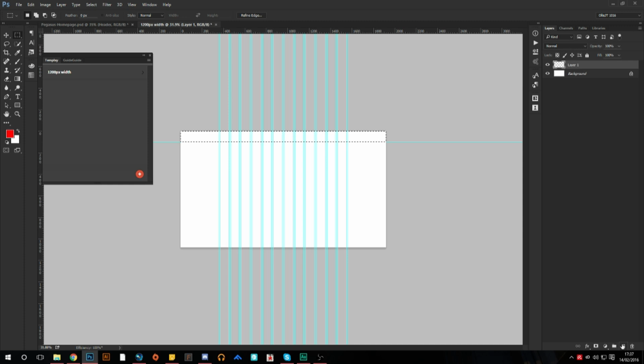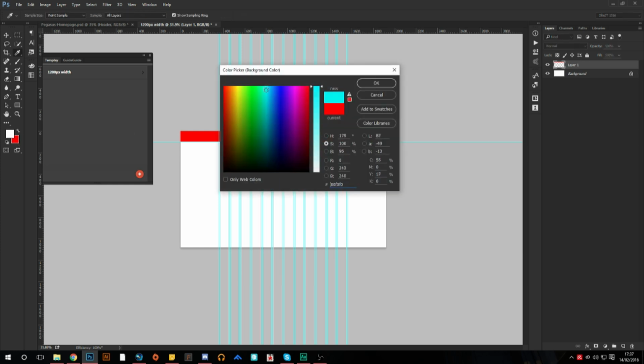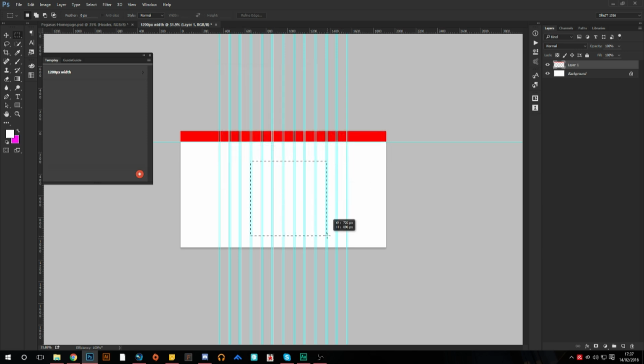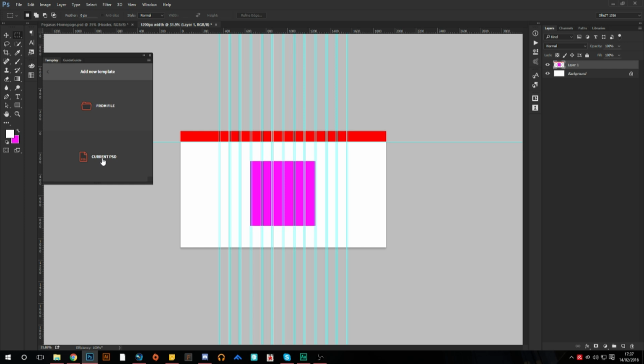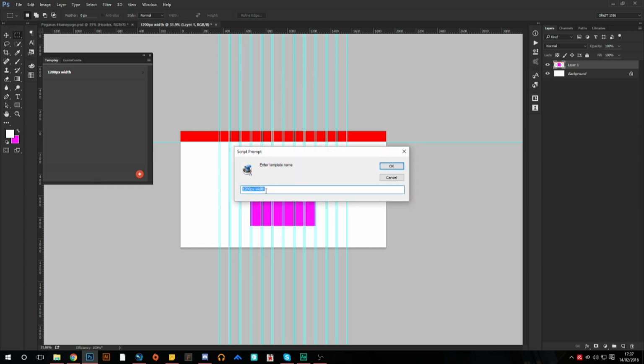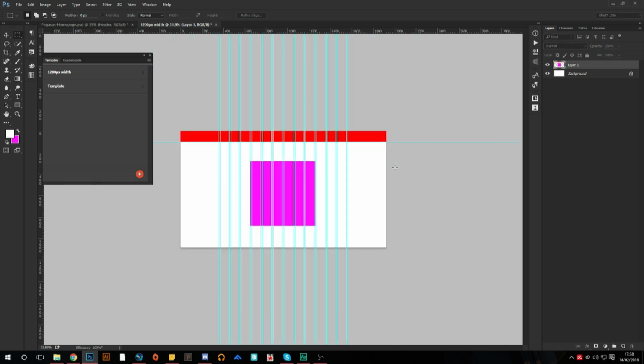And on a new layer, we're going to create a red header just as a guide because we want to maintain the same kind of header on every page. And then we also would like a beautiful pink magenta square right in the middle. This is just for demonstration purposes. So if we go now and create a new grid system, we go from current PSD, and it's going to ask you to name it. So I'm just going to call it template. You might want to give it a more specific name if you're having a few of them. There we go, it flashed for a second.